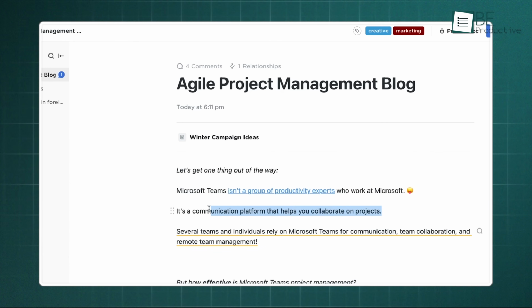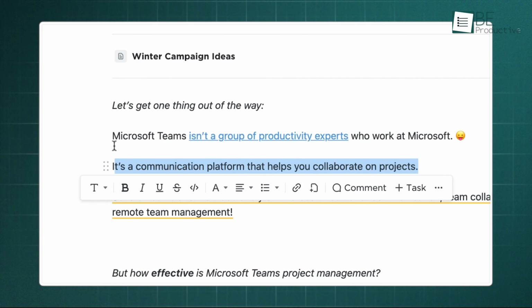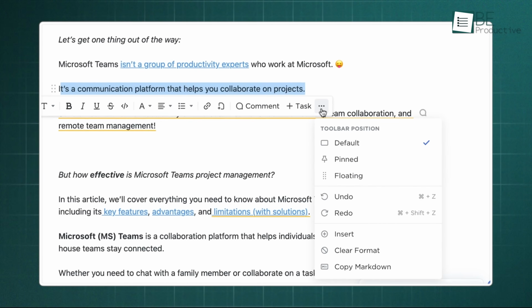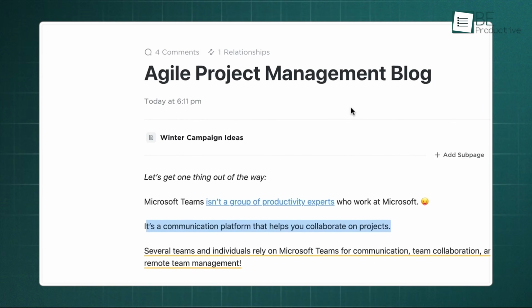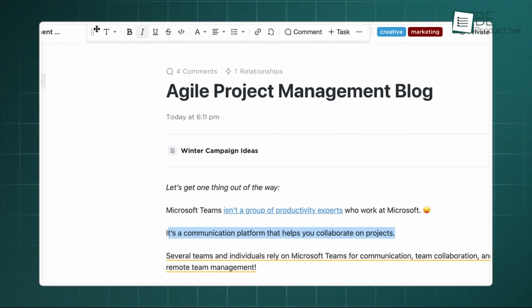When you select any piece of text, a small toolbar appears right above it. From there, you can handle basic formatting like headers, highlights, or adding a hyperlink. But it does not stop there. You can also create a subpage, leave a comment, or even turn that text into a new task right away. Then, if you prefer a more fixed layout, you can pin that toolbar to the top. You just click the 3 dots and it stays there for quick access.